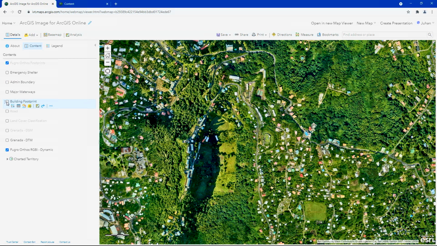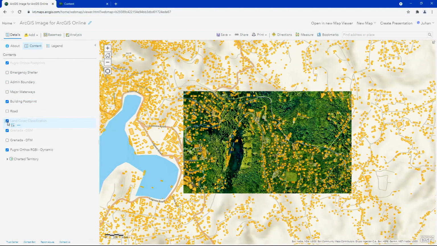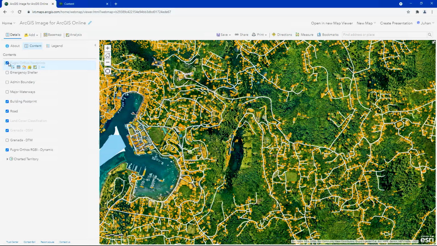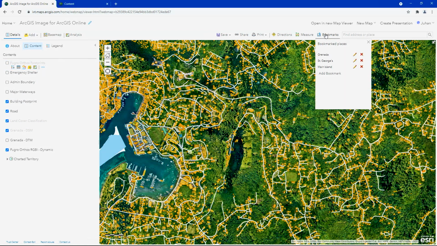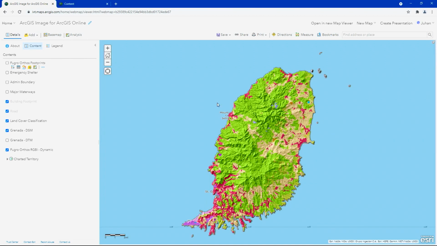Here are the results from some of the deep learning packages done in less than a day. 55,000 building footprints, roads across the island, and a complete land cover classification layer.